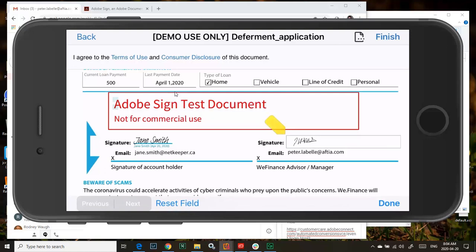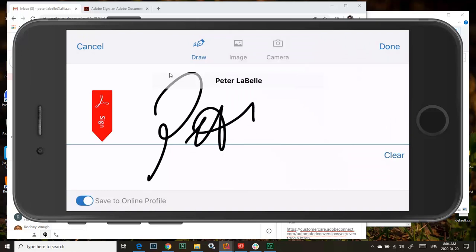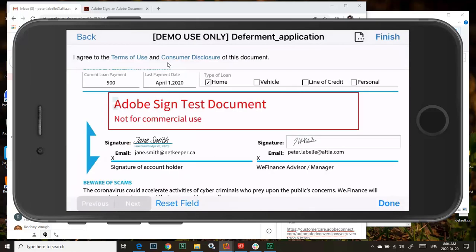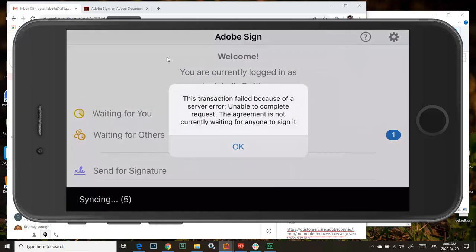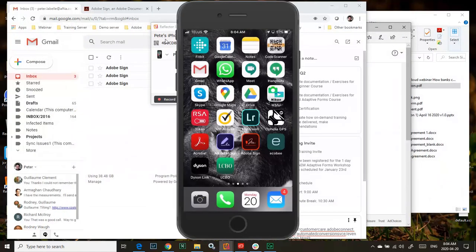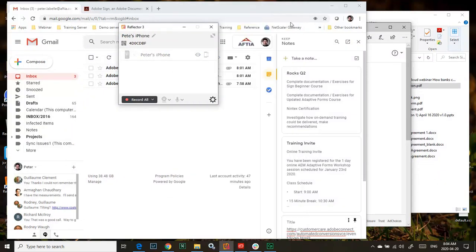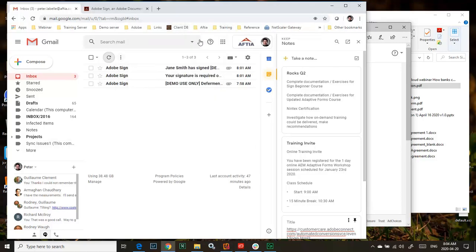If I did want to change that signature, I can click it, choose change, and here I can now sign with my finger, and then click on done and finish. All right. So that's the signing ceremony on a mobile phone. It works really great. What I'm just going to do here is take my phone out of the presentation, and what we'll do is we'll go back and take a look at two things.